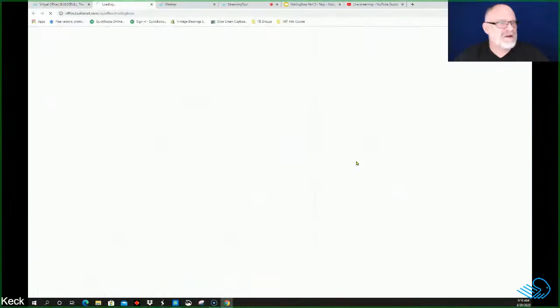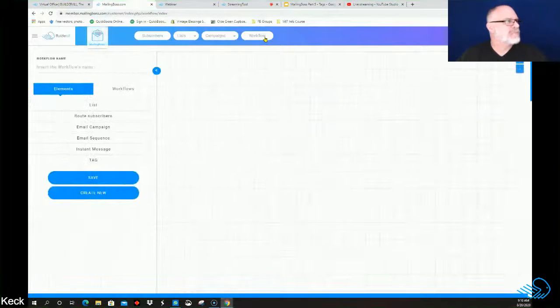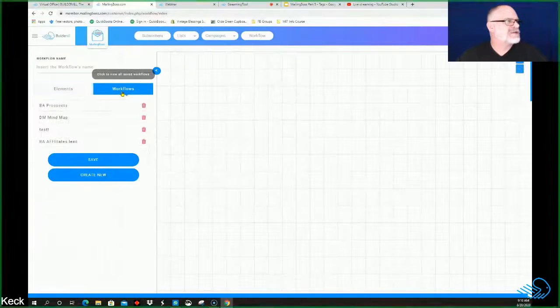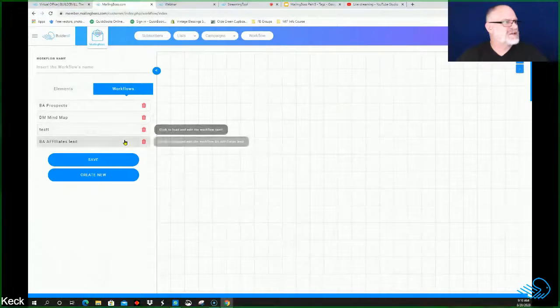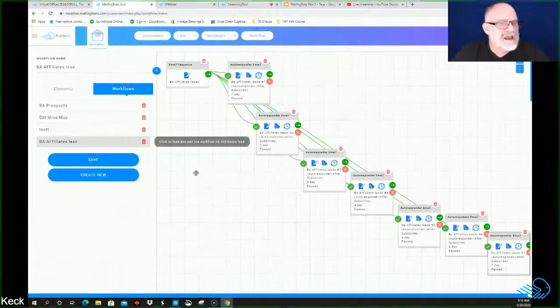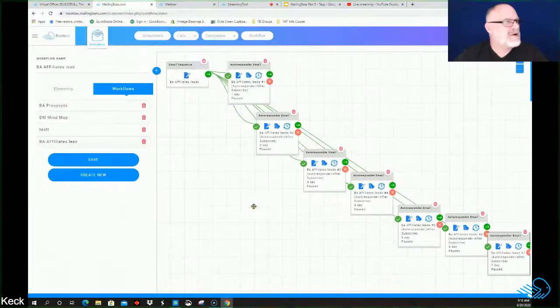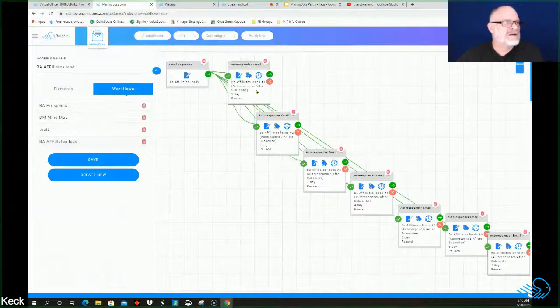Okay, so MailingBoss app here, we'll press enter. And we're going to go to our workflows and click on the workflow side of things instead of the elements. And we'll find the workflow in question that we've been working on, labeled BA Affiliates Lead. And there's that workflow we worked on yesterday. Hopefully y'all remember that. So yesterday we went ahead and we put in our actual emails into our sequence. Got them all set up. And today we're going to talk about tags.